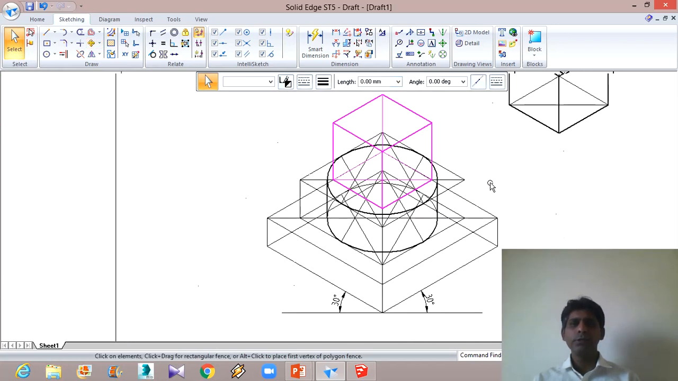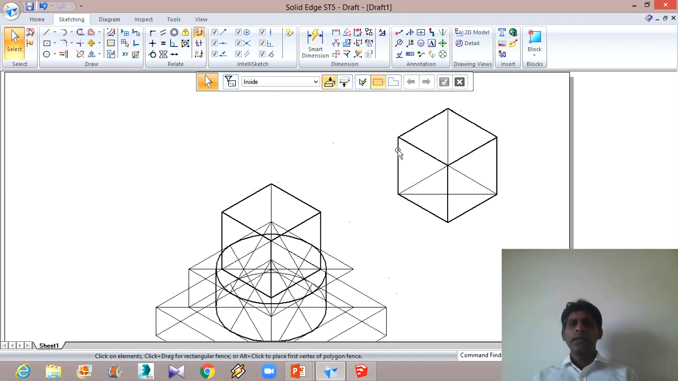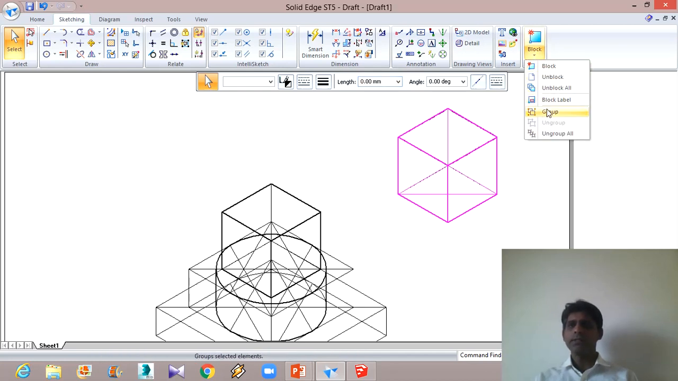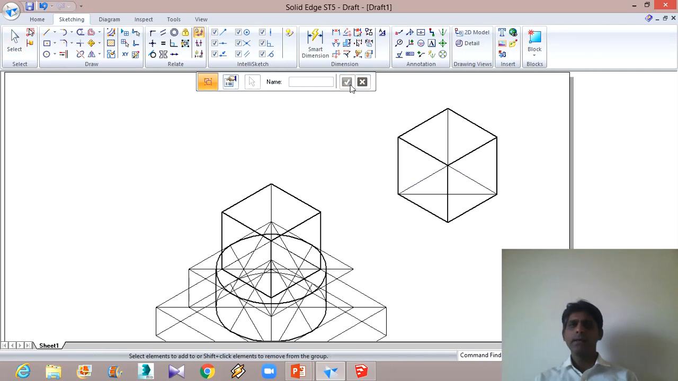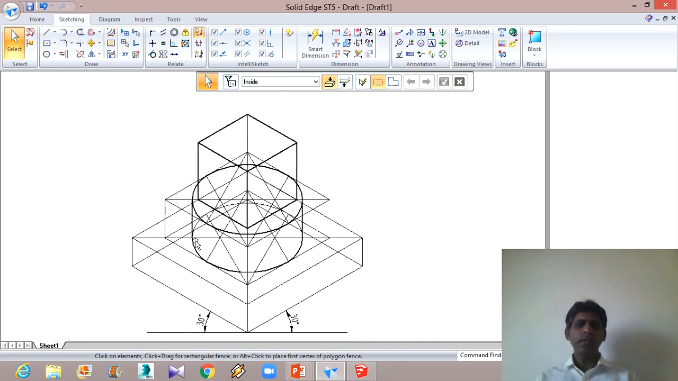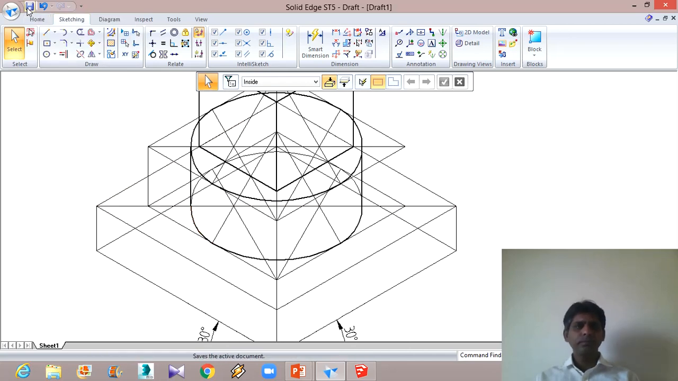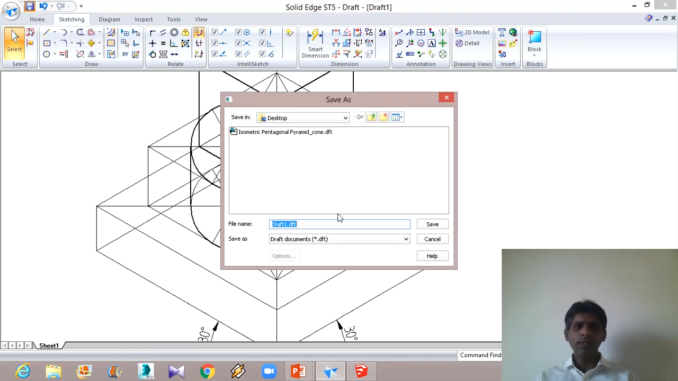And let me zoom out. Yes, and this again we can delete this. I will group it and then I will delete it. So this is the isometric view. What we have done is we have drawn the isometric view. So we have to do a lot of work here.